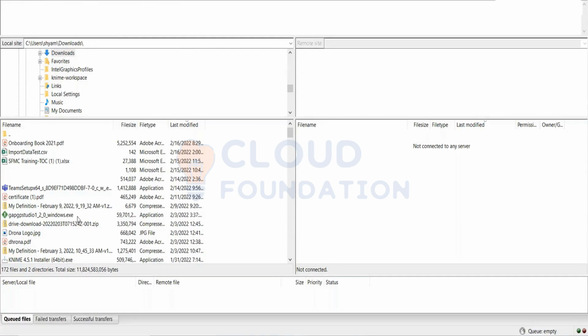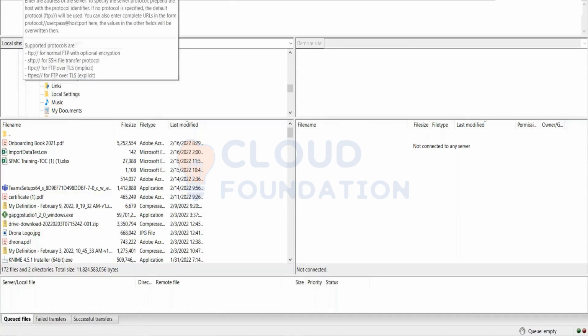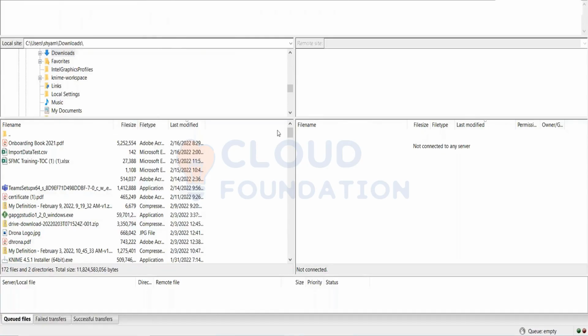And what you see on the left side is my local drive, local files. And what we see on the other side is the remote site. Once I give the URL, username, password and port number, I will be able to start accessing the remote location. And I can transfer the file, pick up the file, send the file and receive the file. We use this software called FileZilla.